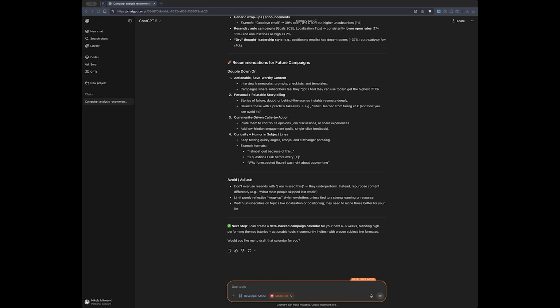Our watchers can see, apart from Kerry, that it even suggests it can create a data-backed campaign calendar for the next 4 to 6 weeks, and blend your highest performing themes with some proven subject line formulas. That is where it's also pretty good, in coming up with subject lines that are more performant and engage your subscribers.